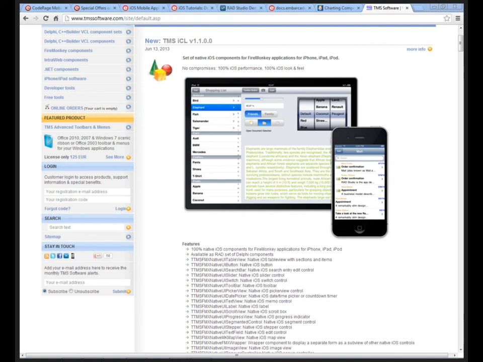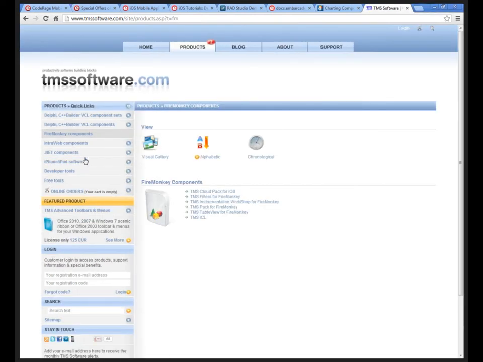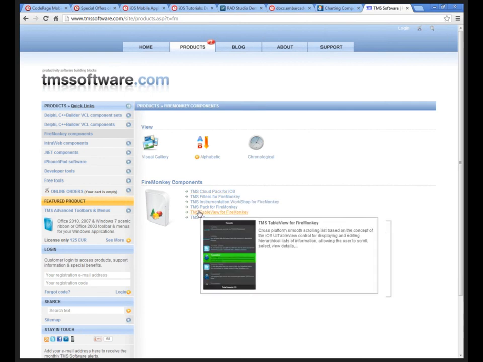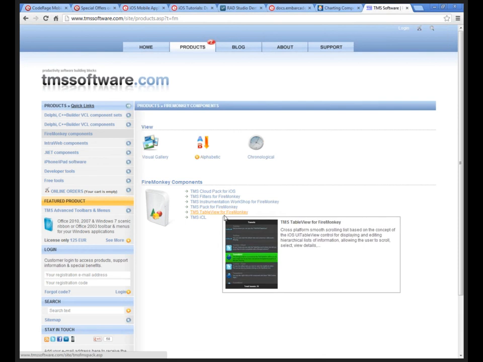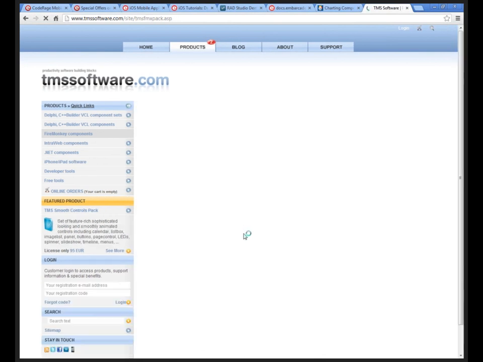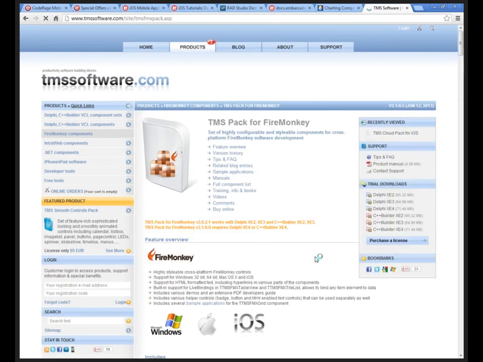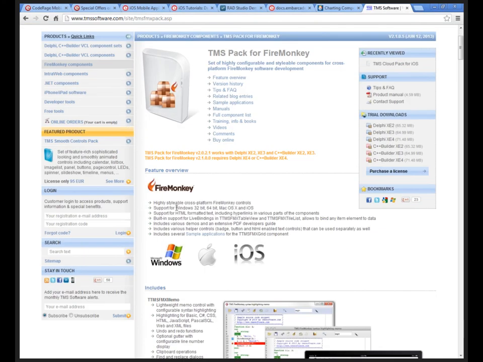Okay. What about, Rick, I'm not sure of the question, what about TMS Pack for iOS? Maybe he's asking about the FireMonkey components. There's lots of TMS Pack for FireMonkey. Is that now Windows, Mac, and iOS? Yes, that's supporting all platforms that FireMonkey is supporting right now. So it works on Windows, Mac OS X, and also iOS, of course. There are no limitations there.